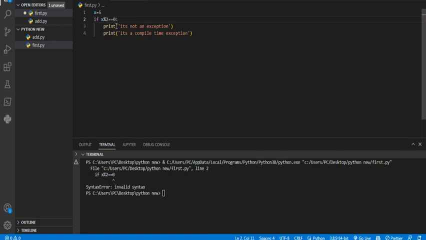Suppose instead of x equal to, you write 4 equal to 0; that is also a syntax error only. So syntactical errors are nothing but compile time errors, nothing but syntax errors. Remember that.